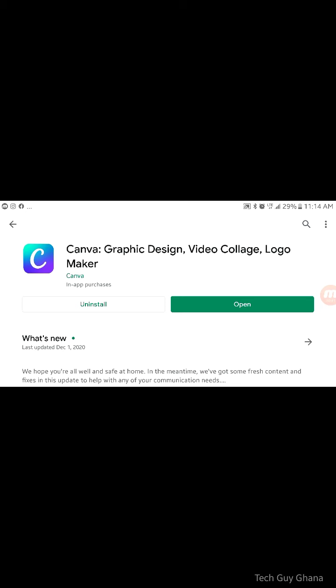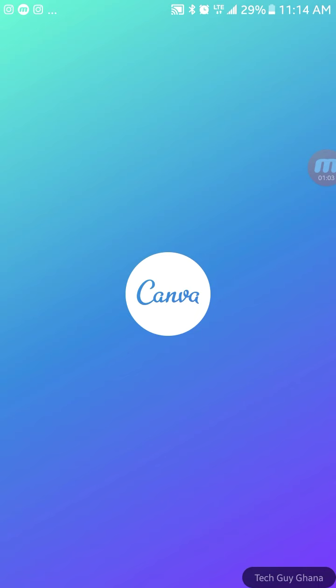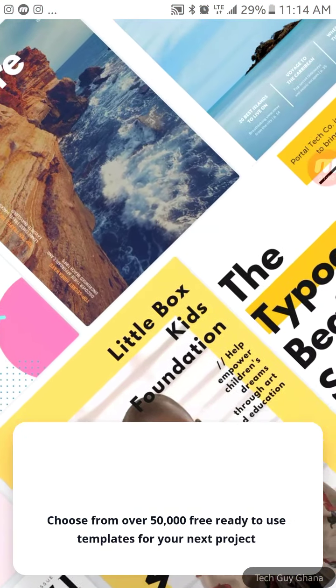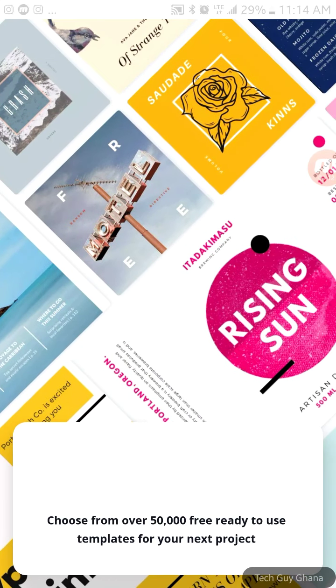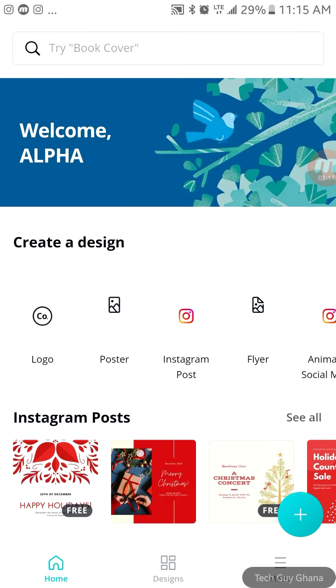Right now you don't need to be a professional graphic designer before getting a professional event banner or flyer or poster. You can do that for yourself for free. Now just download the app, then just go to open. So choose from over 50,000 free ready-to-use templates for your new project. That's Canva for you. You realize I have signed in, so you have to sign in here.